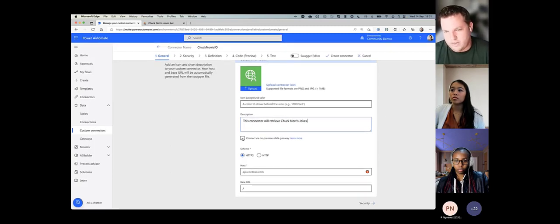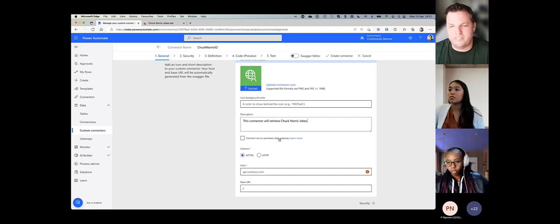For now, we are not going to select the connect via on-premises data gateway. That's also possible to do when you have an on-premises API, for instance. You can use that. For the scheme, we are going to use HTTPS, and for the host name, I'm going to use the URL that I just copied. And that's api.chucknorris.io. I'm just going to use that part of the URL to make it really easy.